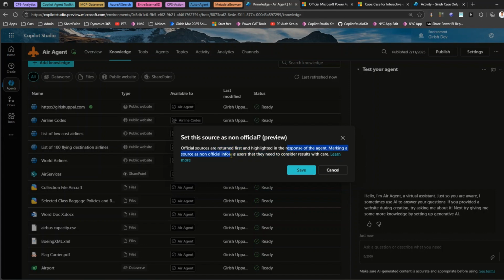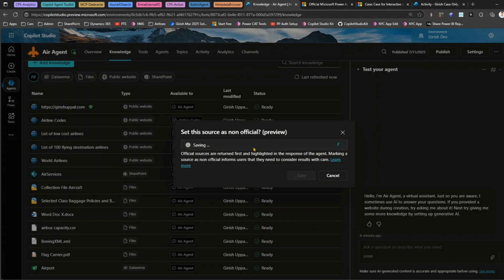Marking a source as non-official informs the user that they need to consider results with care. One more thing: what this particular switch does is it will return the first response as an official source. So if there are 10 items, and one of them is marked as official, and the content is found within that, it will be treated as top priority and returned first. I'll click on save and it will set this source as non-official.